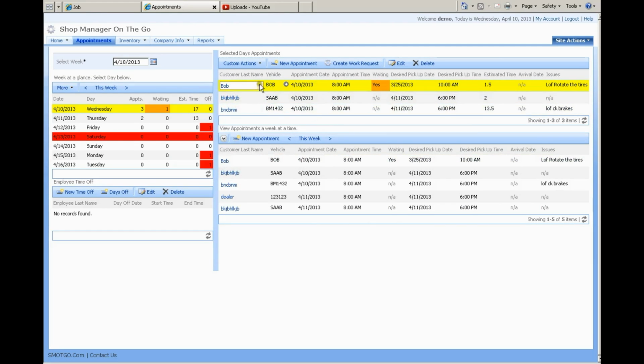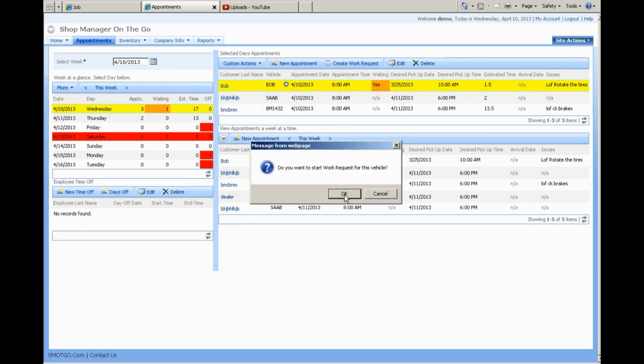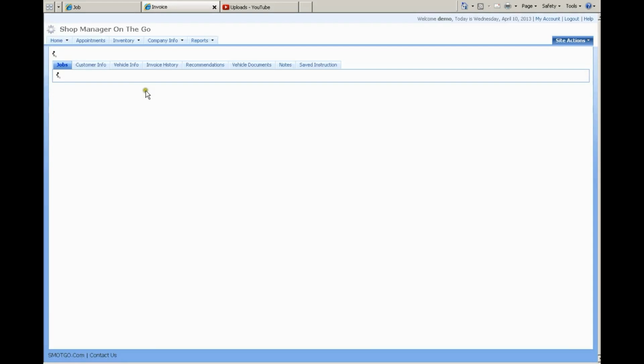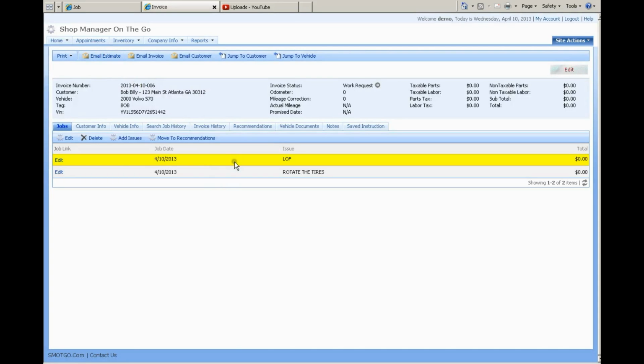Let's go ahead and create a work request for this vehicle. Now before I do that, you'll see that we typed in the issues here under that appointment. Click OK. We now have a work request, and it went ahead and created a job for each one of those issues that you had under the appointments.